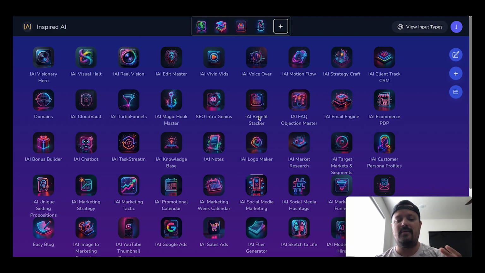Benefit stacker, this will analyze your website or whatever description you actually give it, and it's going to give you the benefits of joining your website or buying from you or anything like that. It's going to just break it down for you in a list pattern where you can actually implement that into your website, just to make it look more grand, like your clients are actually getting a lot more than you just saying buy my stuff, right? This is going to tell them buy my stuff because it's going to give you these different benefits.